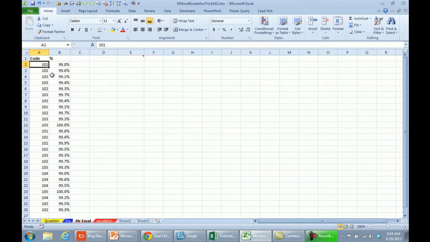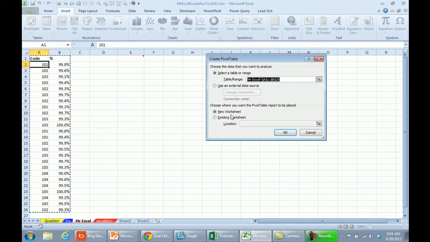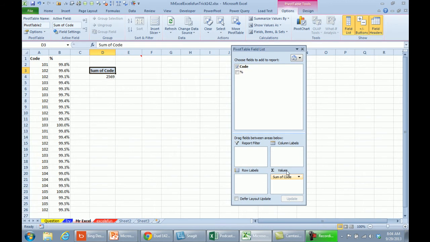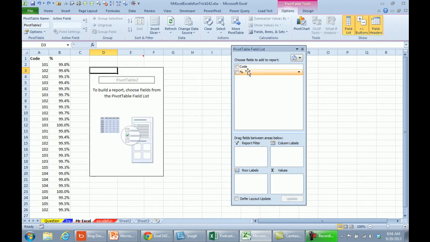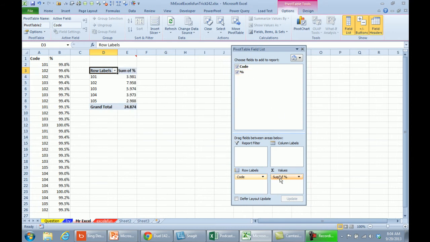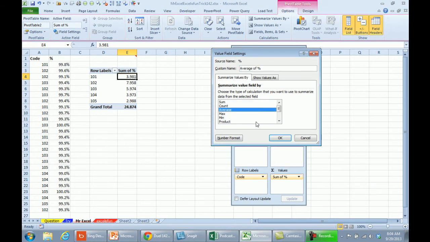table first. So we have one cell in the data selected, Insert, PivotTable, existing worksheet, click next to our data, click OK, checkmark Code, which will send it to the wrong spot. I'm going to undo that. Instead of checkmarking Code, I'm going to drag Code down to Row Labels, and then I'm going to checkmark Percentages, which is giving me a sum of percentage by default, but we can change that. Click right there on the first Sum of Percentage, Field Settings, change to Average, click OK.